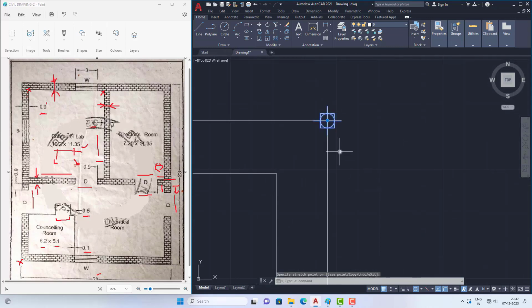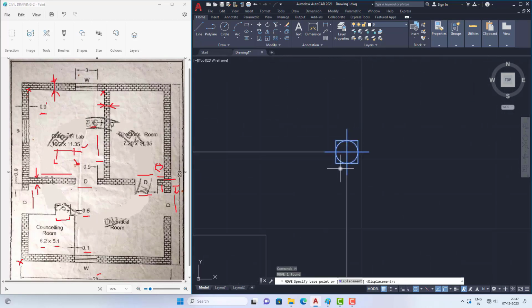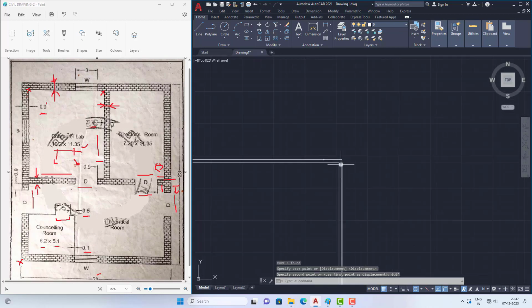To here I am moving. Because from here to the left hand side the value is 0.6, so I am just moving this point. Use the command M and press enter. Select this point as the base point and move this to the left hand side 0.6 feet and press enter.